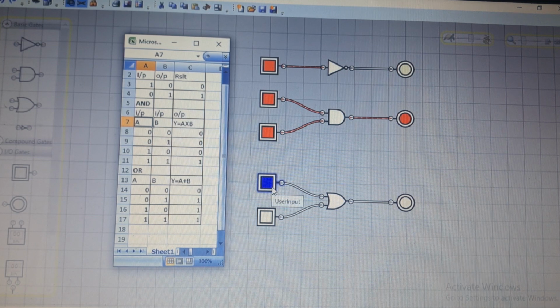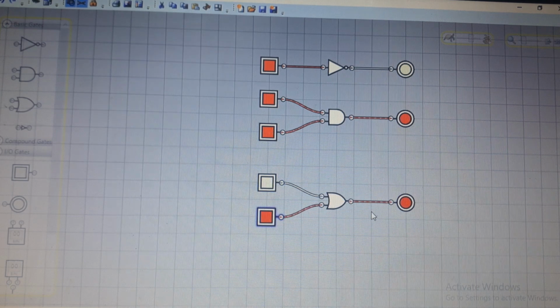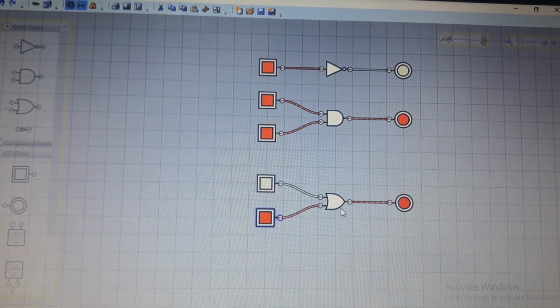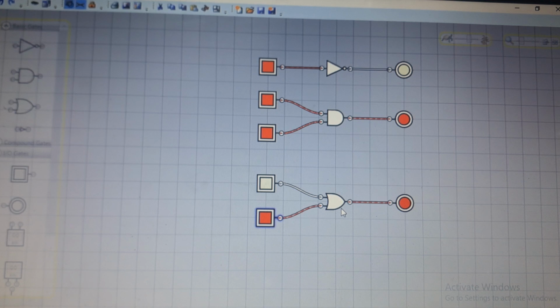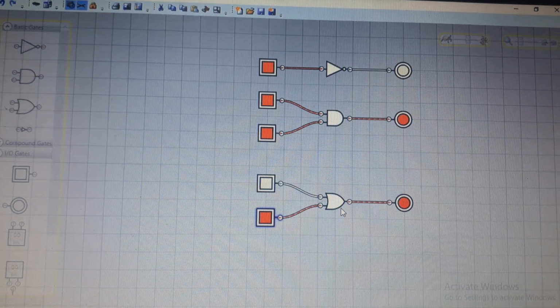A is 0, I am not giving any input, but B is 1 as per our table. So I am giving it. See how I am giving one input, and one output comes out. In the OR gate, if the highest value is present in any one of the inputs, the output automatically appears. I am repeating one more time: if the highest value is in any one of the inputs, then the output will come. That is called the OR gate.